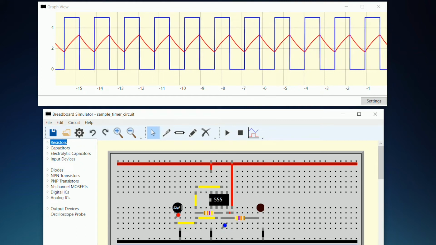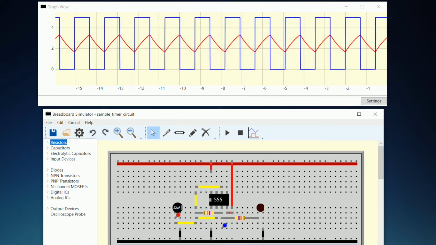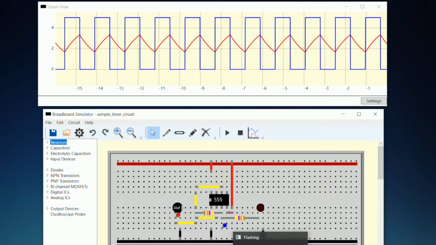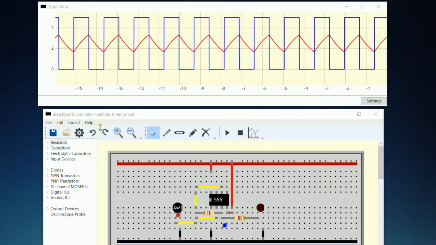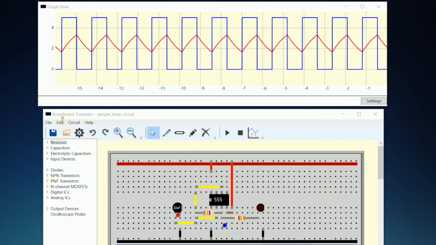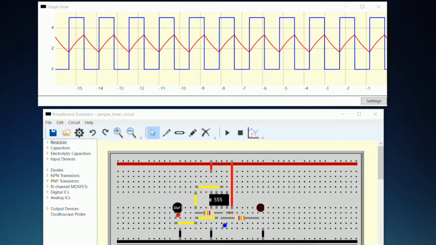BreadBoard Simulator is an awesome circuit simulation application developed by David Shah. This video shows how to download BreadBoard Simulator and run it on your computer offline. Actually, you can directly run BreadBoard Simulator even without installing it.